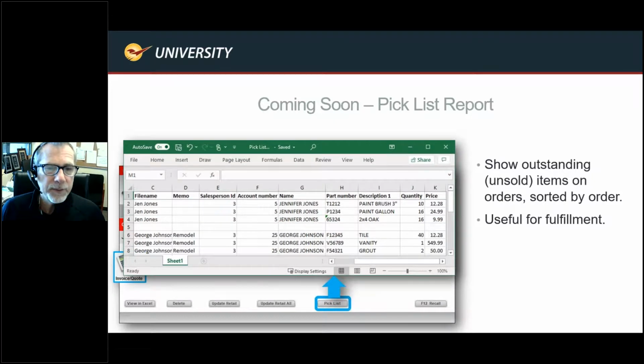What does it look like? Well, it produces an Excel spreadsheet. Again, it breaks it down onto all of the available items that are yet to fulfill on the orders.